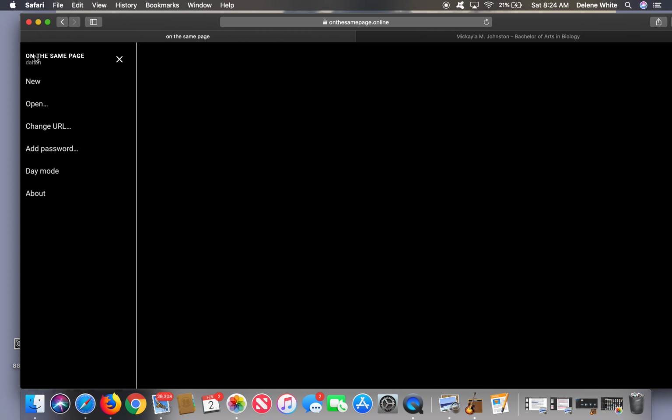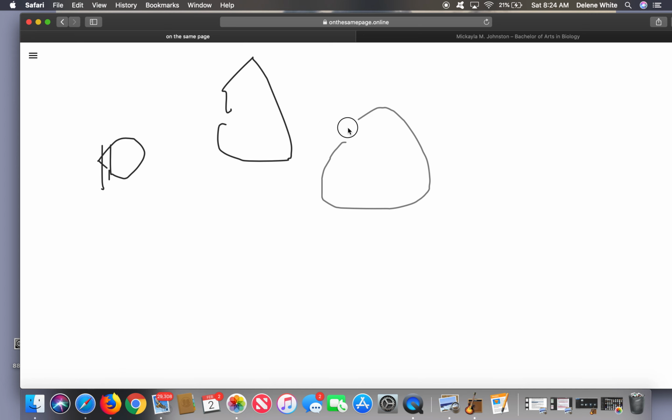So I'm on the page and I have it set to the night mode, which is if you go to these three bars here and click there twice, you can go to day mode and change it to a whiteboard, and you'll write, draw. Yeah, I'm having a weird time with my mouse here. Let's pretend that's a caveman sun.